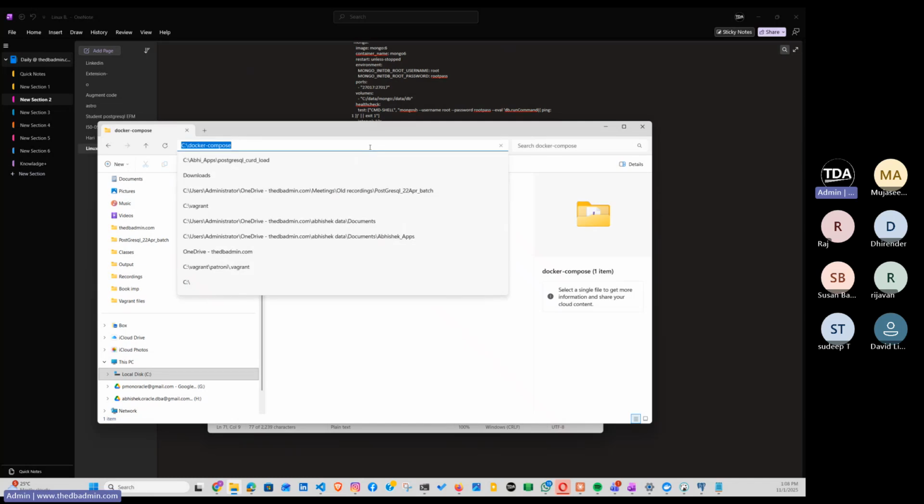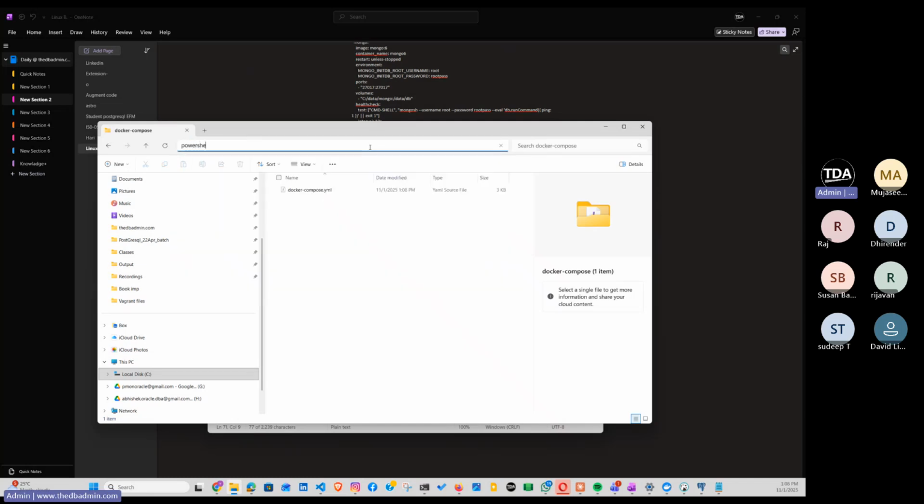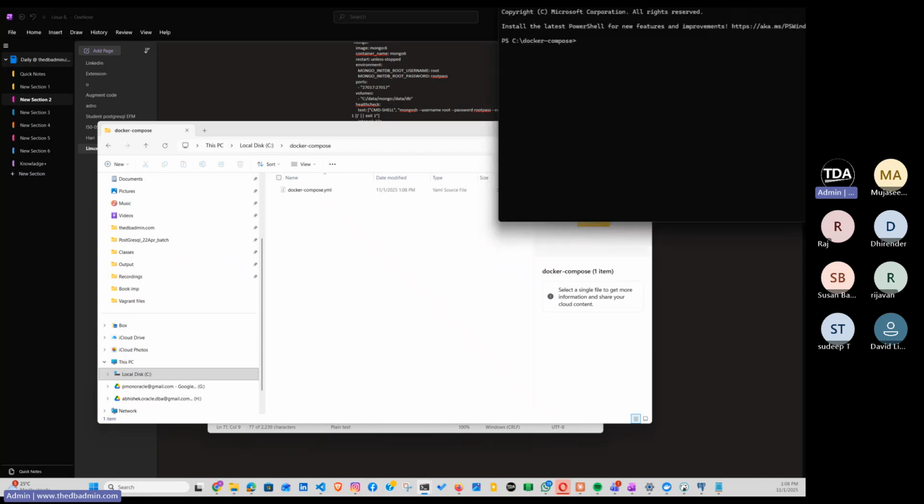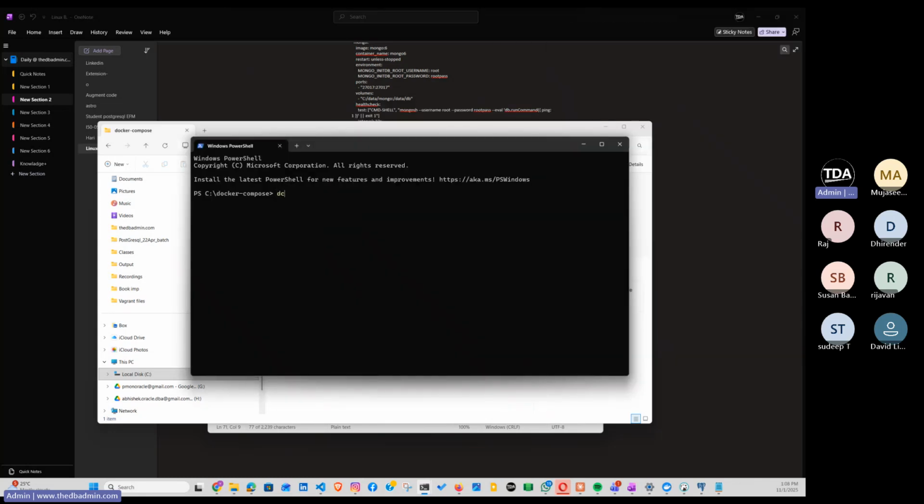I will go to the command prompt and I will simply write a command called docker compose up -d. Docker compose up minus d. D means detach mode. The moment I hit enter, what will it do?